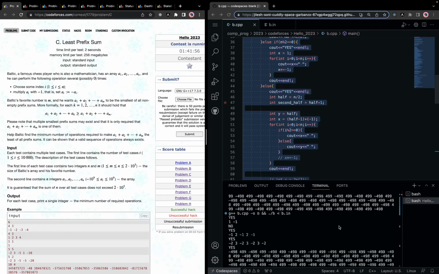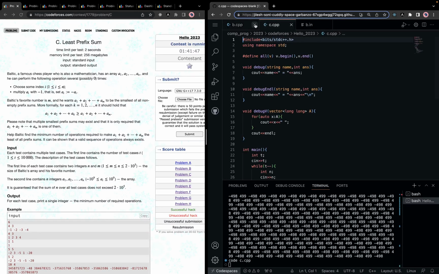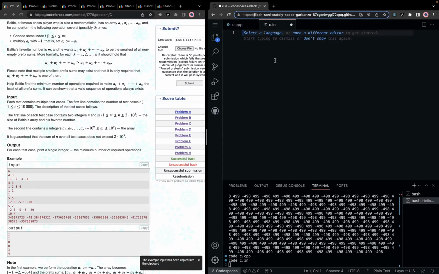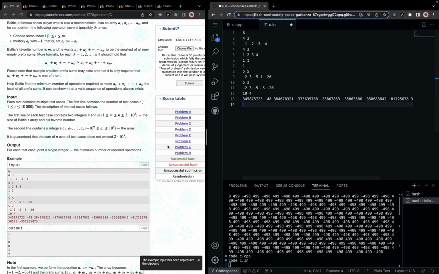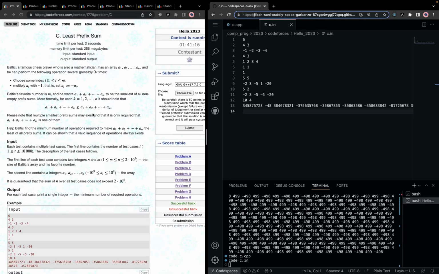Okay, let's move on to C. Let's create an input file for C as well. So in C it says Baltic, a famous chess player who is also a mathematician, has an array and he can perform the following operation several times. Choose some index I, multiply AI with -1. Why does it look like I've read this before?